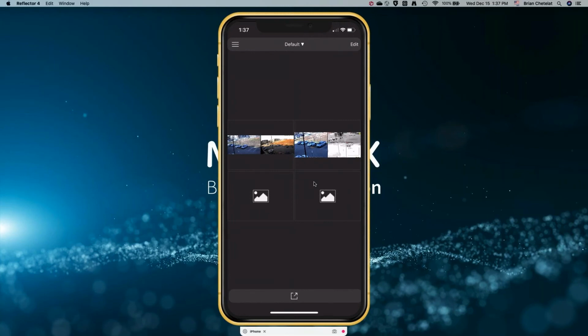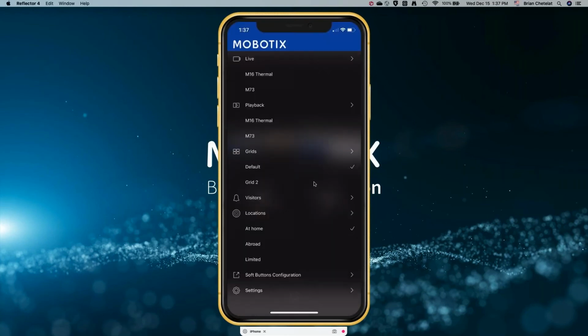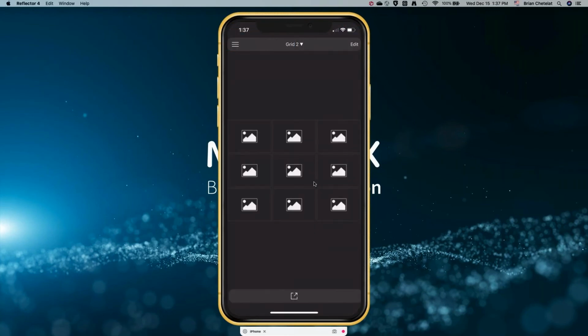And now I have 2 grids, but I don't have the cameras pulled to that other grid. So when I open that, I do get the grid, okay, grid number 2, which was 3x3, but I don't have any cameras built into that grid. I would basically go up, let me show you that before I do it.